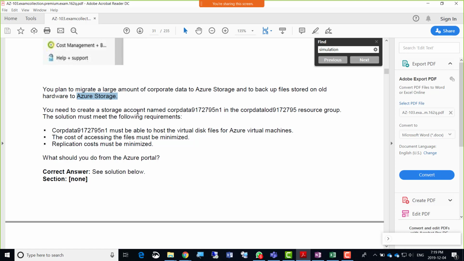You need to create a storage account named corp data. So first we need to create a storage account there, right? In the corp data old resource group. So there should be a resource group called corp data old. In that you will create a storage account called corp data, and then the solution must meet the following requirements. Corp data must be able to host the virtual disk files for Azure virtual machines. So Azure virtual machines means that it should be page blob.